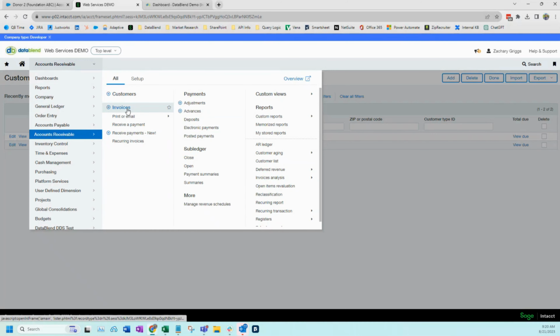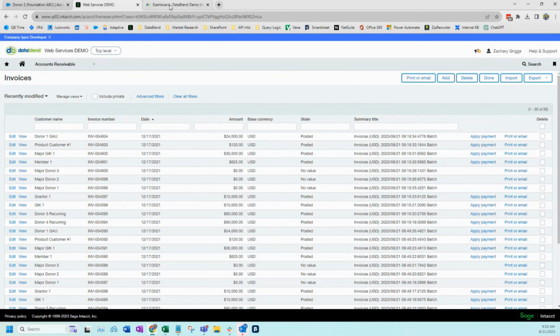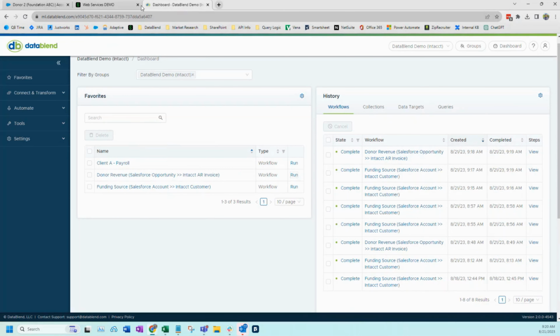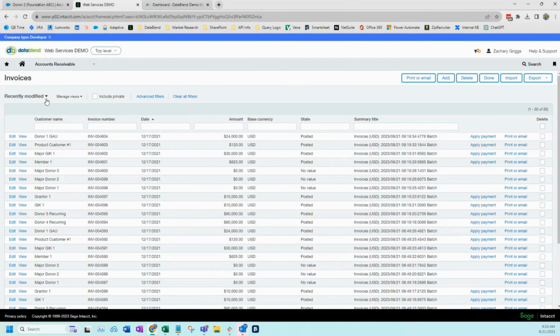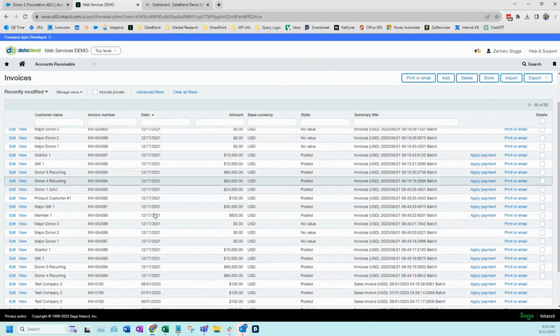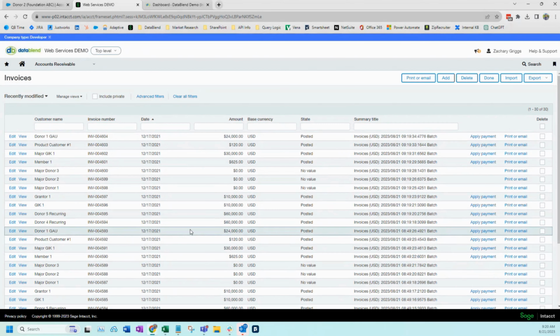Now we're going to go over here to the AR invoice section. Just make sure this is finished up. Yep, looks like it just finished. Come in here. You can see I have my recently modified on, so I can isolate all my different opportunities that got fed over. In this case, you can see about 30 of them came in.